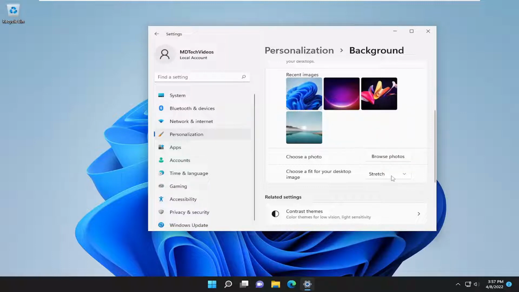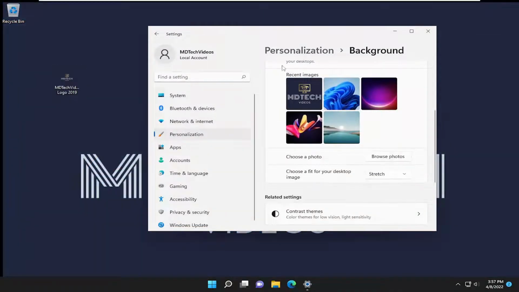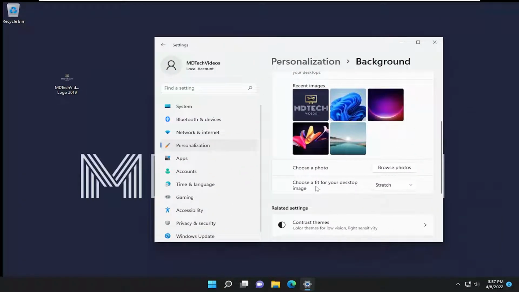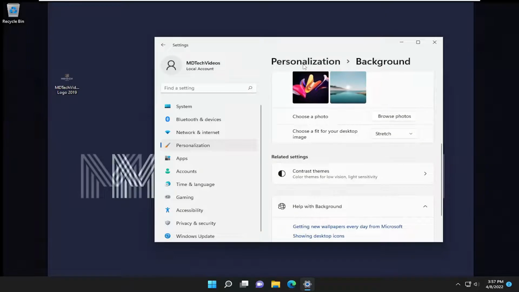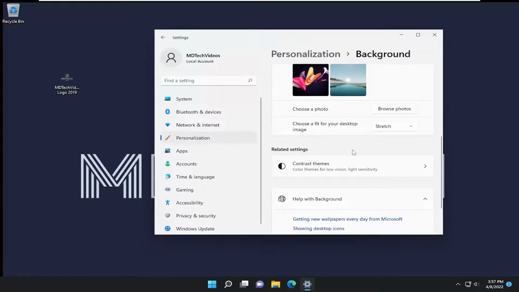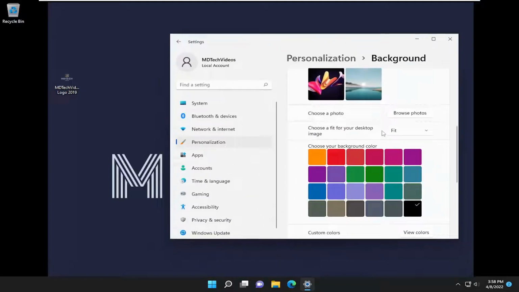So if we want to do an example of what some of these options look like, let me pick my profile picture. If I right click on it and set it as my desktop background, you can see it appears back here. And where it says choose a fit for your desktop image, if you click the drop down, we have it set to stretch. You could do fit as well. It looks like it accidentally reverted back, but this is what a fit would look like.